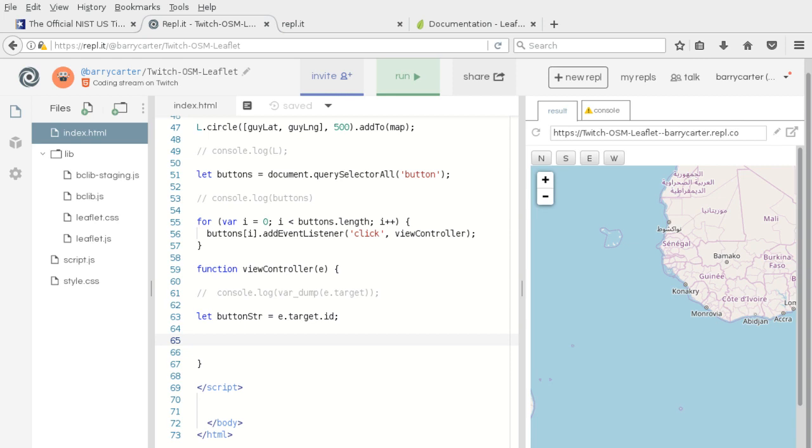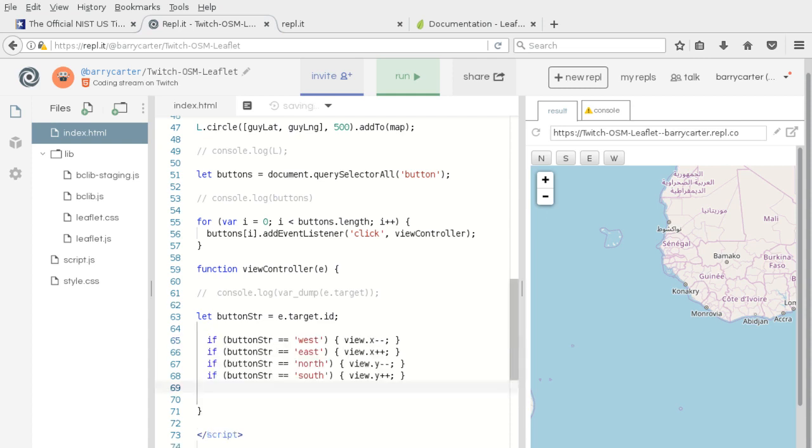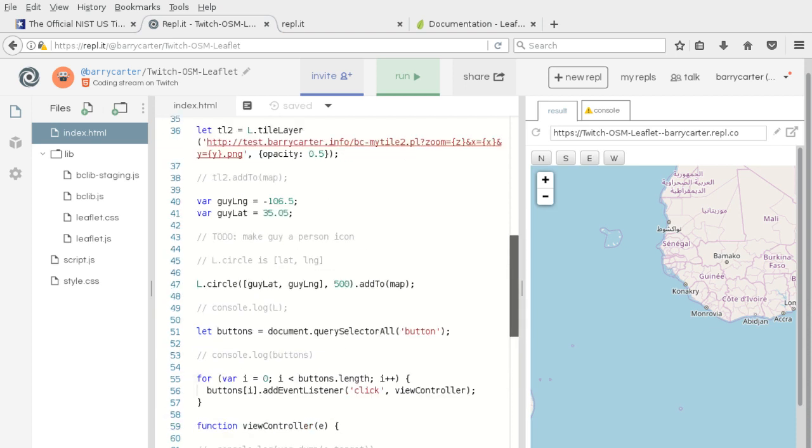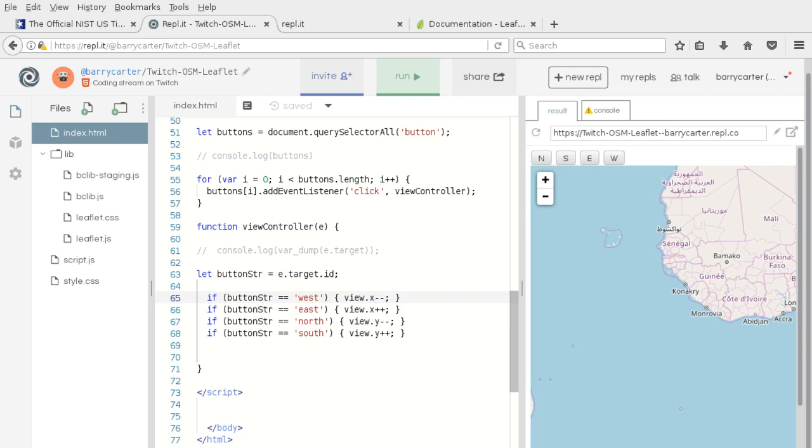This code is actually not going to work as is, because we're using different variables. But basically, if the string is west, we move the guy west. But we don't have a view here. We actually need to move the guy's longitude to the west. And we probably don't want to move him a whole degree west. That's a little bit excessive.